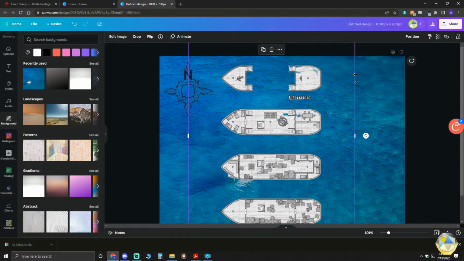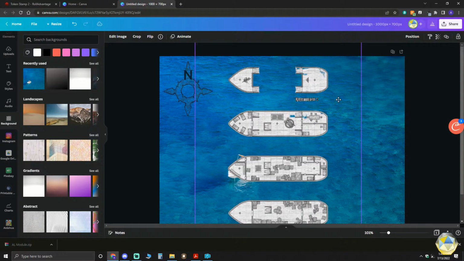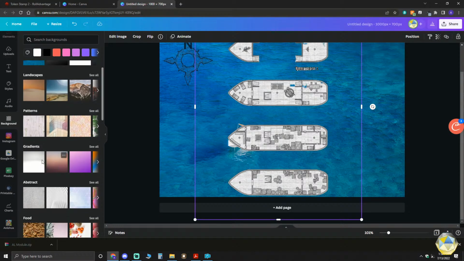So you can stretch this out a little bit more and cover that if you want, or you can put something there that's going to get in the way of it. But basically you could do stuff like this to make the map even nicer.